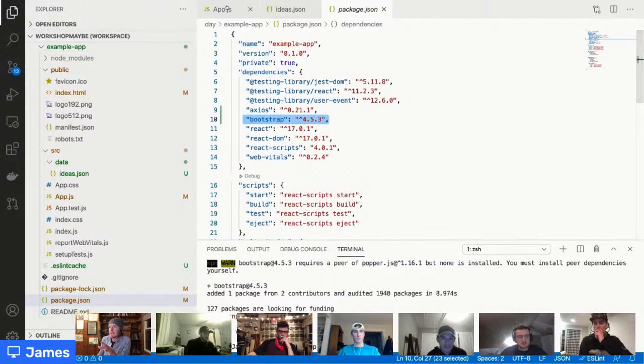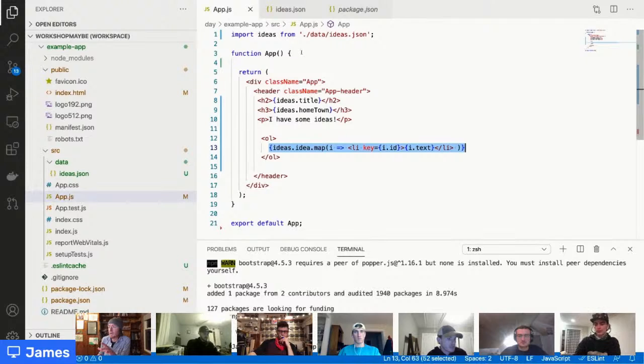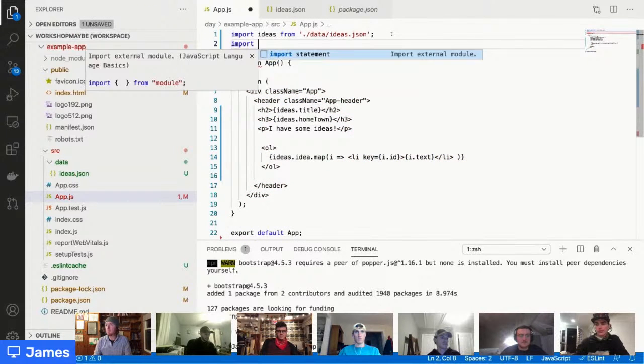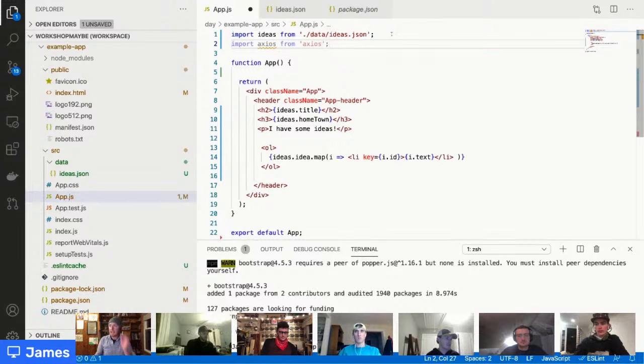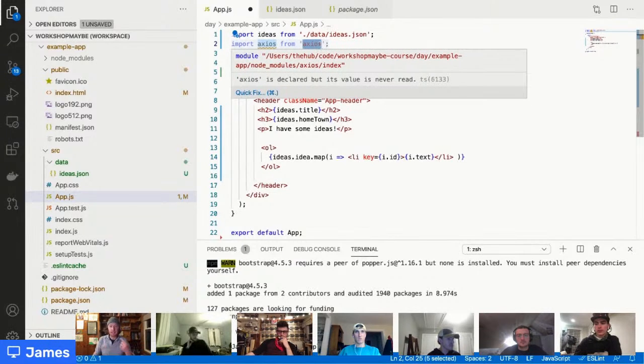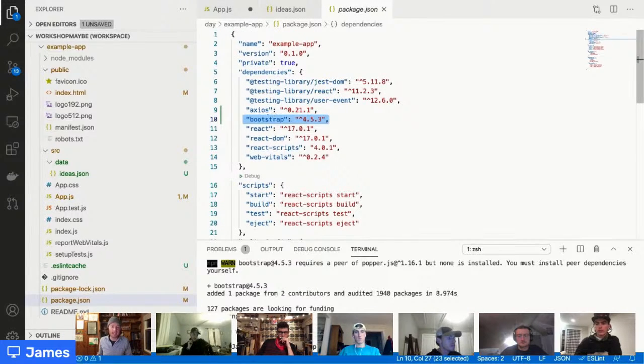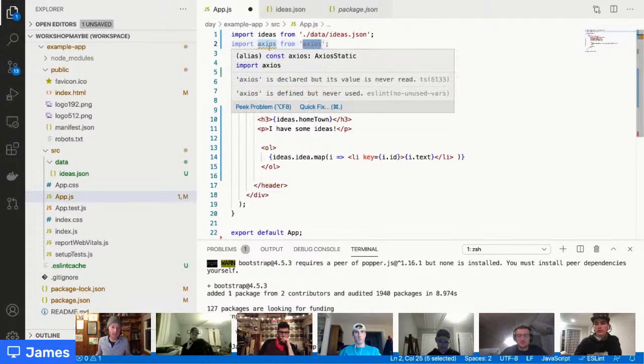All right, so now we have Axios. I installed it via npm install. I'm going to import it the very same way I imported ideas, okay? I'm going to say import Axios from, and in this case, it's an NPM package. I'm sure this is confusing right now, like why I'm just allowed to type Axios right here. But basically, the way these import statements work is that once you have a module installed and you have it listed as a dependency, you can just import that.